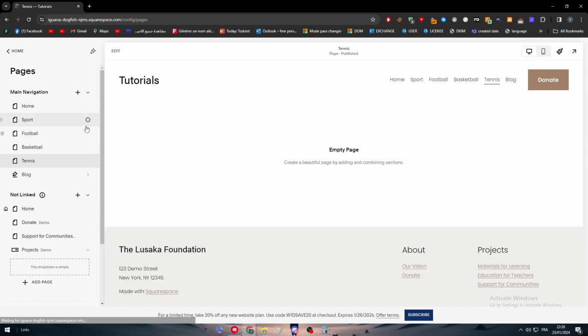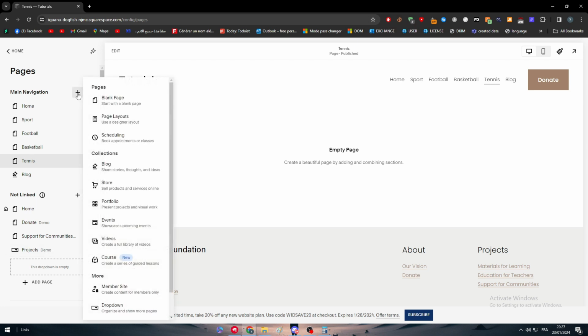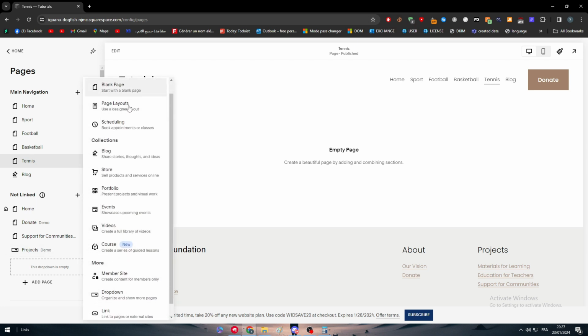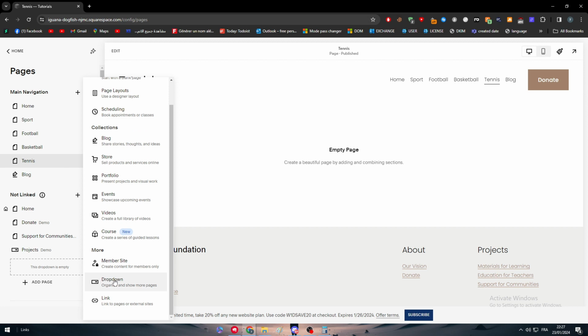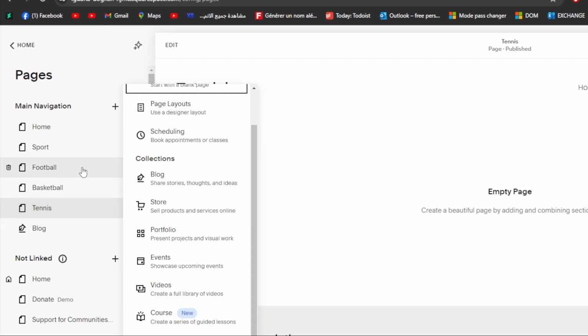Well, basically after you go here, as you can see, you can see this drop down is empty. So here you should create a drop down. Instead of creating an actual blank page, what you should do is create a drop down. So all of this mess that we have made is actually not going to work for us.